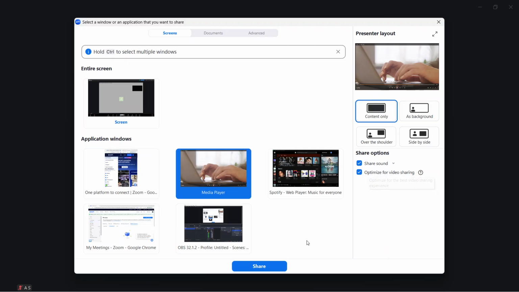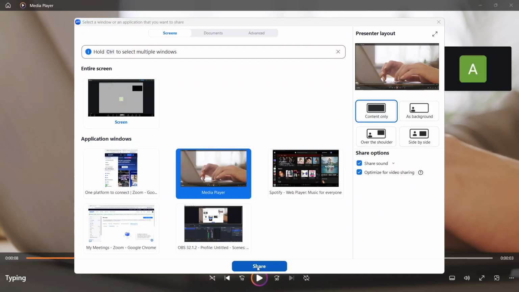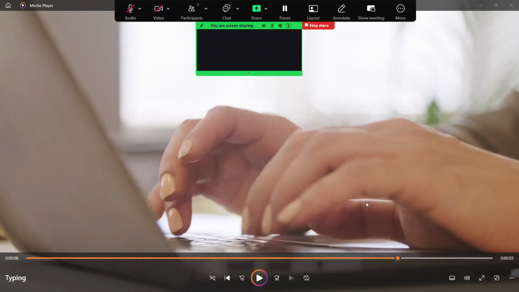Once both of those settings are enabled, click Share. At that point, your selected browser window or video player will be shared into the meeting with better audio and smoother playback. That's really all there is to it.